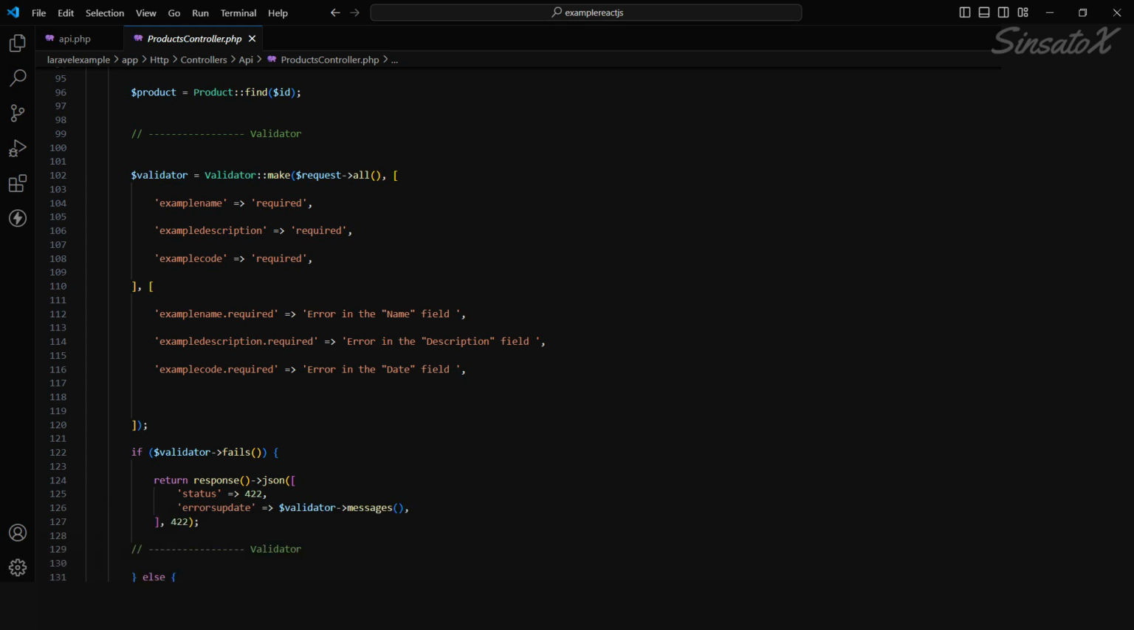Then I create an if with the validator, so that in case it fails, an error appears in response. So I create a return with response, and the JSON with the status, which is equal to 422, and the errors update, which is equal to validator and the messages, and I close.